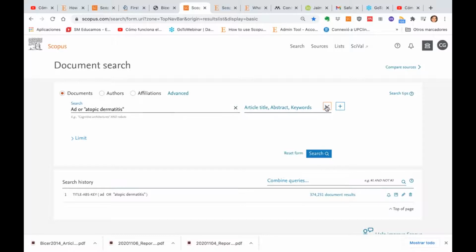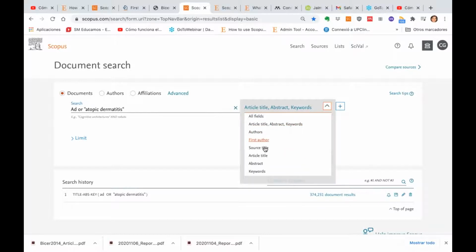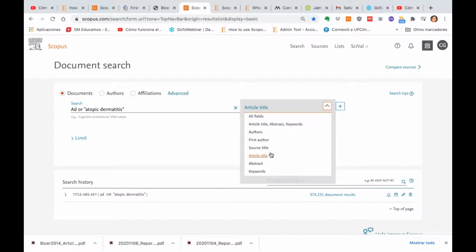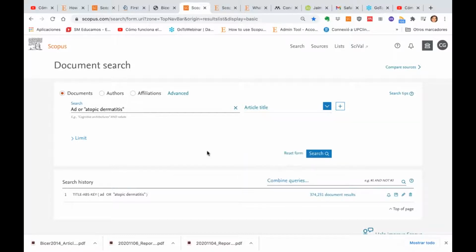We can search in other fields. We can search only in the title. So let's try this. We can search in the title, or we have many other fields where we can search. But because we are just doing a topic search, we are going to search for keywords, so abstracts and things like that. Let's perform that search.